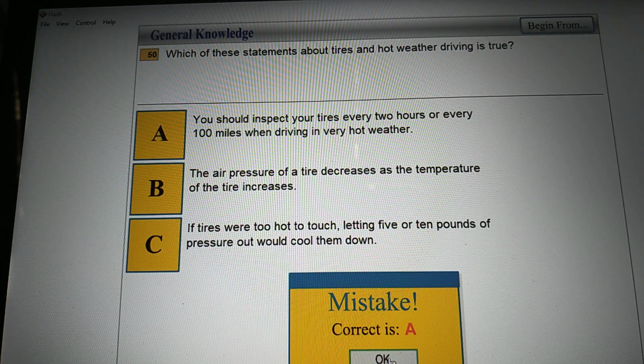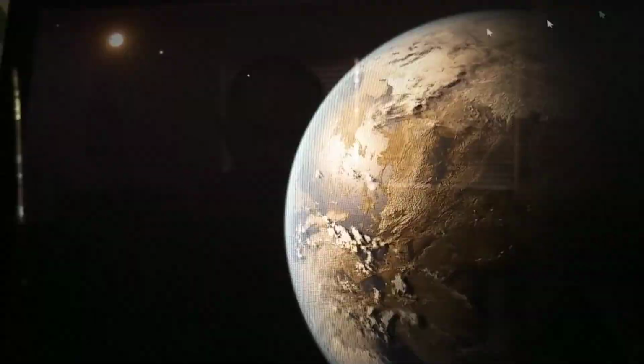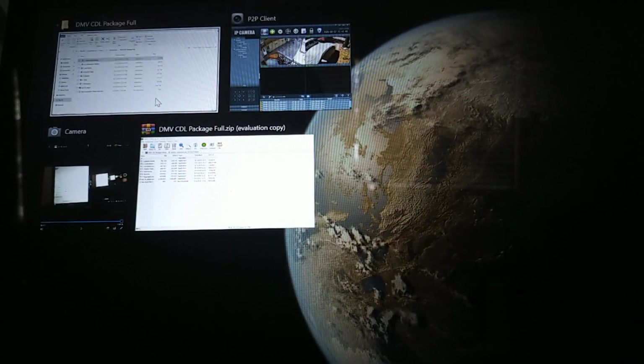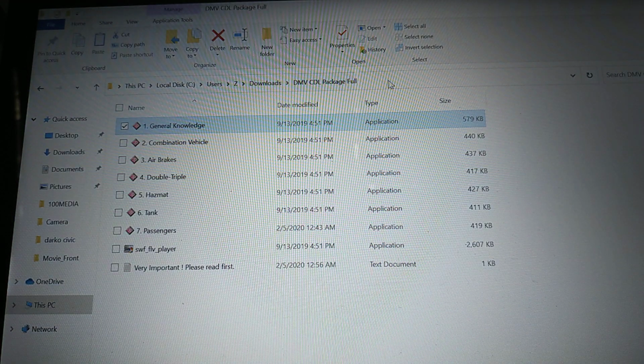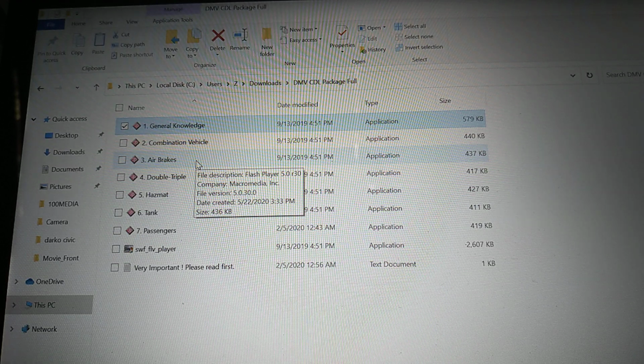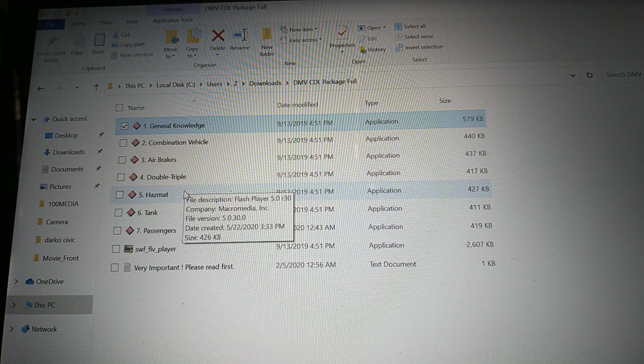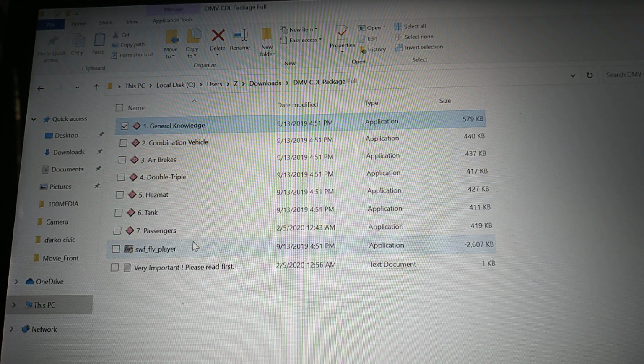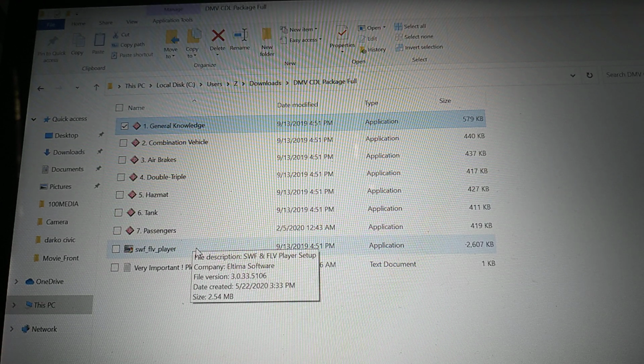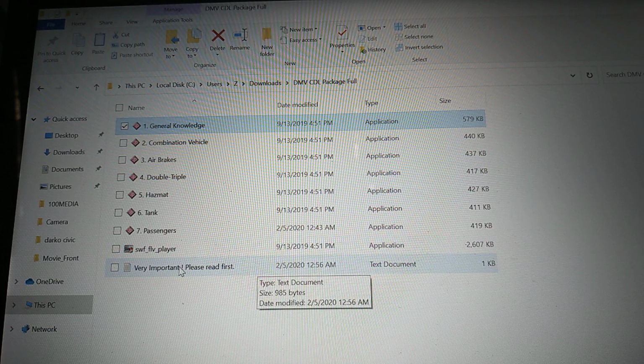All right, so this is the general knowledge. Every test is like this. Here you have general knowledge. Combination vehicle is the second test. Air brakes is the third. Those are mandatory. And then you have double, triple endorsement, hazmat, tank, passenger, and then you have the player to play the tests on if you don't have a flash player on your Windows computer. And then you have the read-only file. It's a text file. It talks about most of the things I said: how to open the test, how to play the tests.